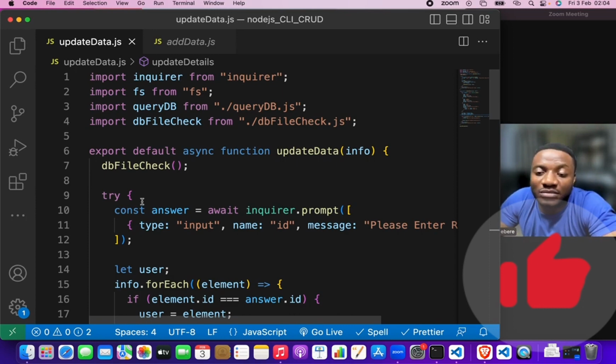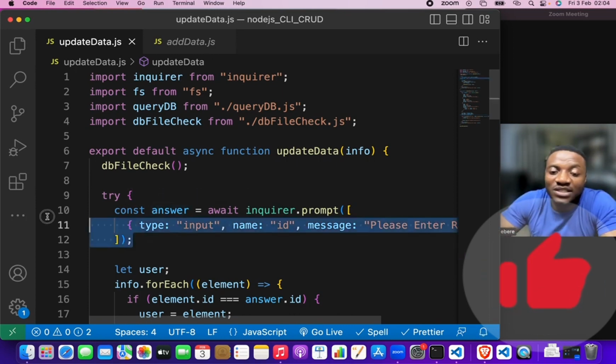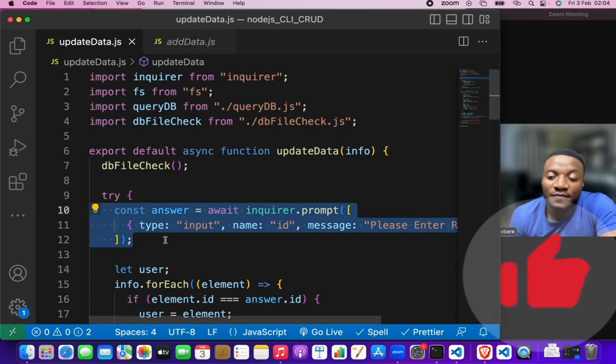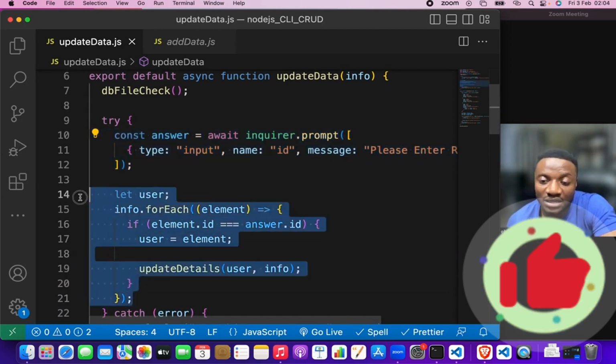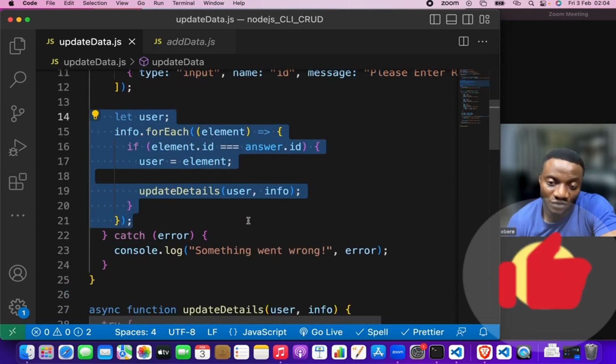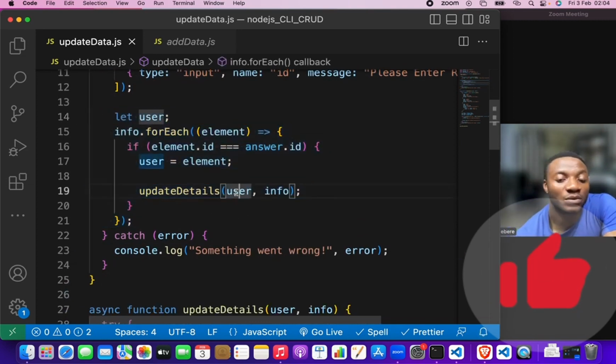Now after that, in the try block, we requested the ID of the user. After requesting the ID of the user, we moved next to search for that user, found the user, and then called the update details function. We passed in the user that we got and the info down to this function.